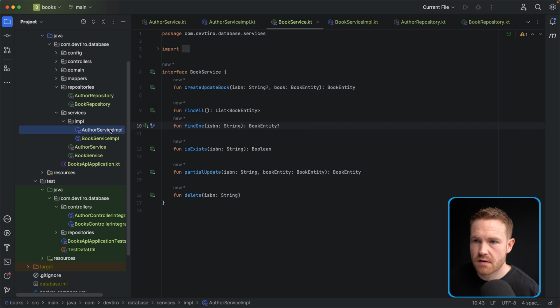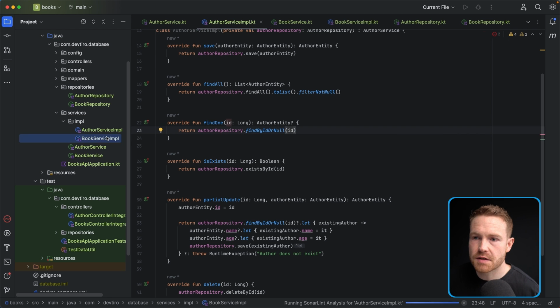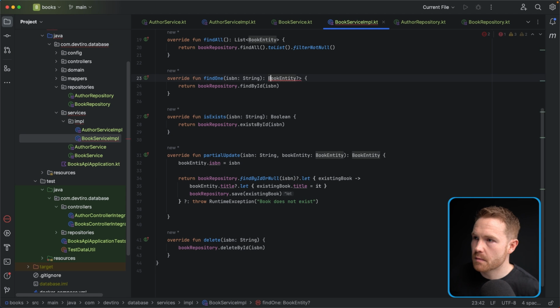Let's go back to the author service impl. It's now going to flag up that, hey, we're not returning a nullable type. We're not overriding the right type. Find by ID, or null. That was easy. Let's go to the book service impl. We're not returning an optional anymore. Find by ID or null.